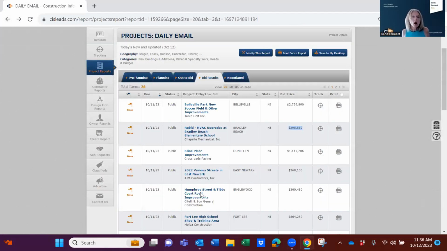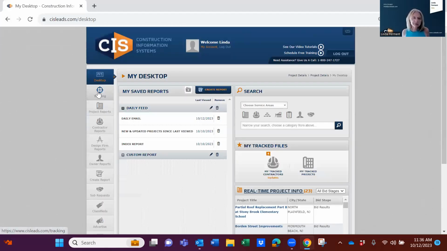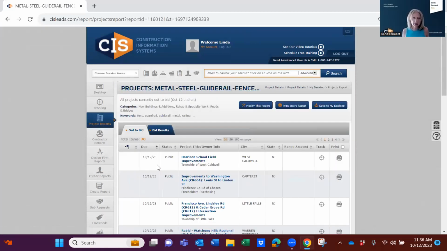All right. I'm going to go to my desktop. I'm actually going to skip these reports. You've got your daily report and your last news report. If you don't want to look at the daily, you can just look at it every couple of days. And then the index report is everything out for bid right now. But I created a report by keyword, just to cut to the chase. I said, show me all the public jobs out for bid right now that have the word metal, steel, fence, guardrail, and a few other words that I created.